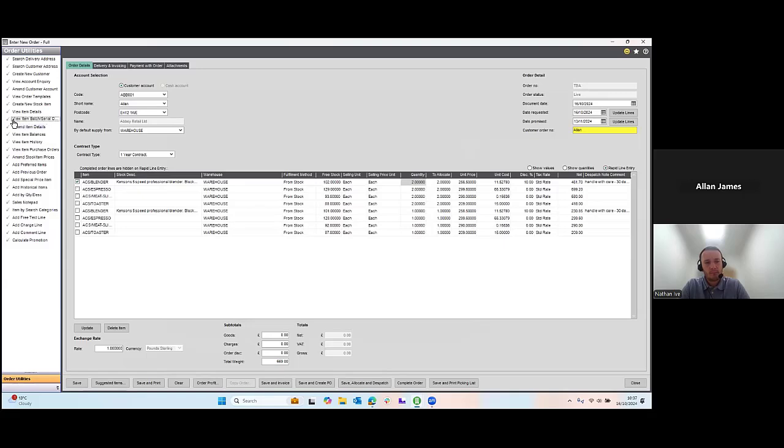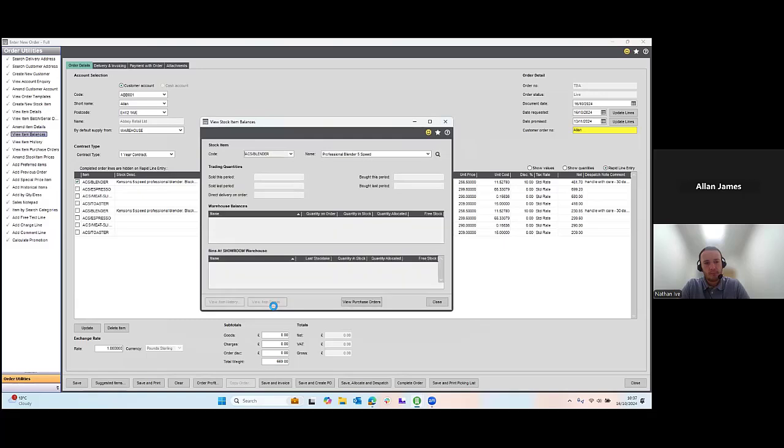Amend item detail, so we can amend the stock item detail. We can view item balances. So this shows me the balances in the relevant warehouses, in the relevant bins per warehouse. Also sold last period, bought this period, and bought last period.